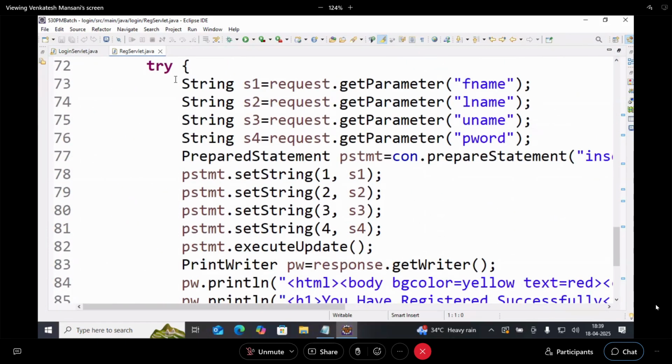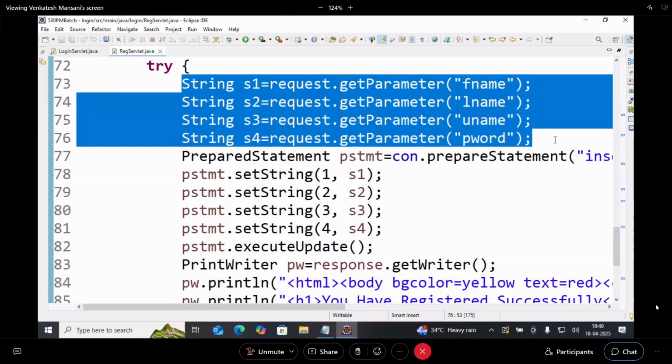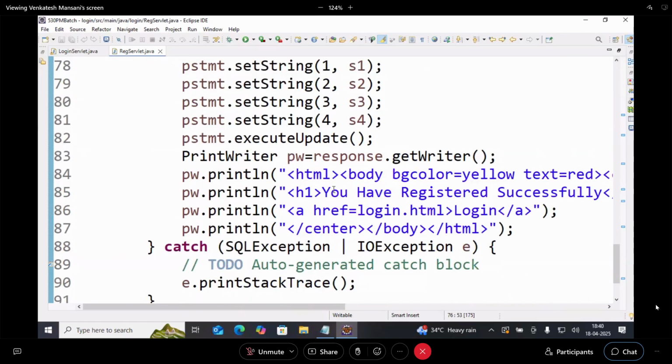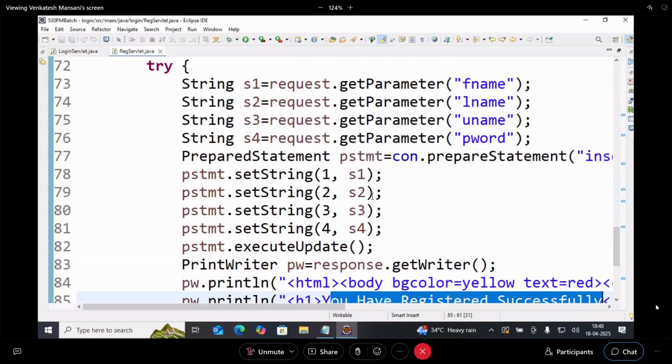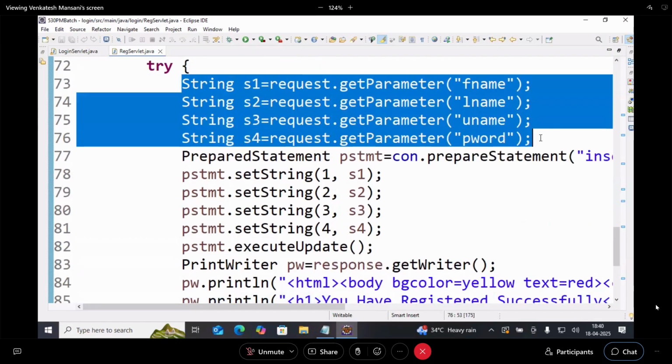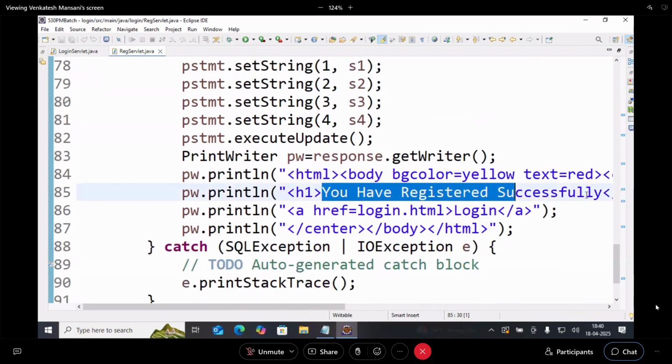We received request parameters: first name, last name, address, username, password. This is received. We are sending one message: you have registered successfully. Receiving request from client, sending response to browser client. That is called controlling logic. Receiving request parameters and sending response to browser. Receiving request from client system, sending response to client system. That code is present here only.